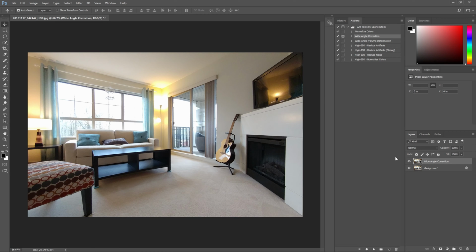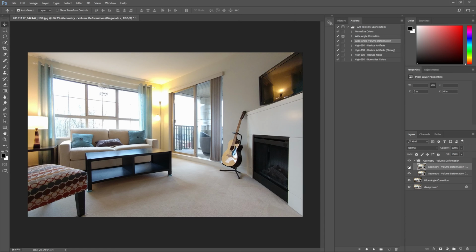After straightening the lines with the previous action, the next action you might want to run is the wide angle volume deformation action. With a wide angle lens, the objects near the edge of your photos will look stretched out. Most of the time, it's fine and people won't notice it. However, for an image like this, which by the way has been processed with the previous action already, the TV looks way too wide. I also know that the lamp is not this shape. So to fix it, let's play the wide angle volume deformation action. When it's done playing, you can definitely tell that the TV and lamp look much more proportional.